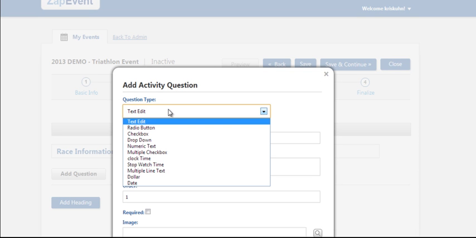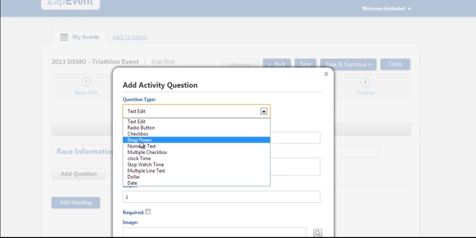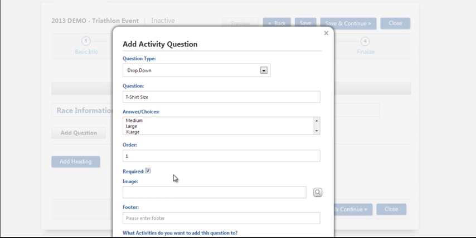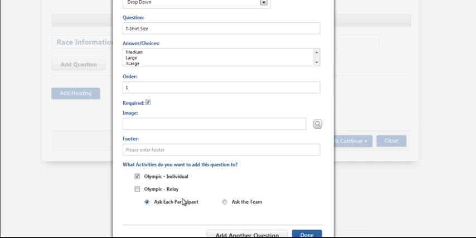There are a number of different question types. For this option, I'm going to choose a drop-down question. We'll say t-shirt size, and put in the different choices for their t-shirts. I'm going to make this a required question because I want them to answer it in order to complete their registration. Order is just going to be the order in which the questions show up on the page.